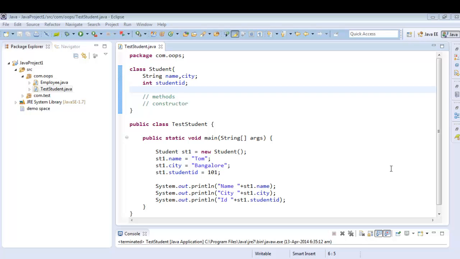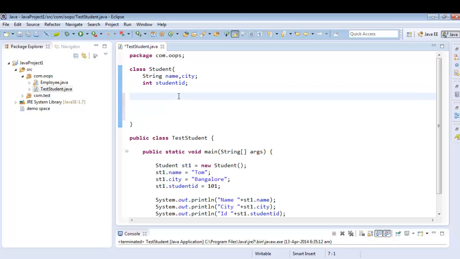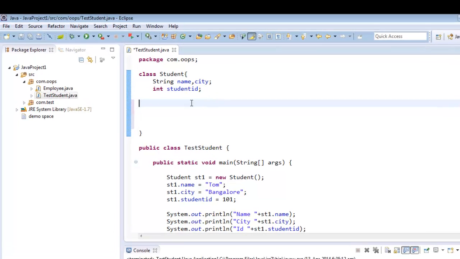In this session, let us learn how to create methods with or without return type, with or without parameters. Let me modify the existing student class. First, let me create a method without return type and parameter list.